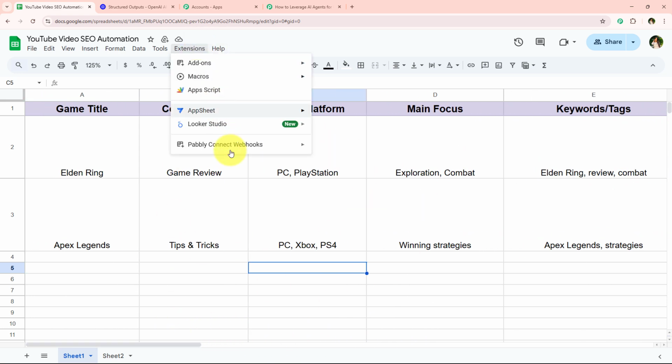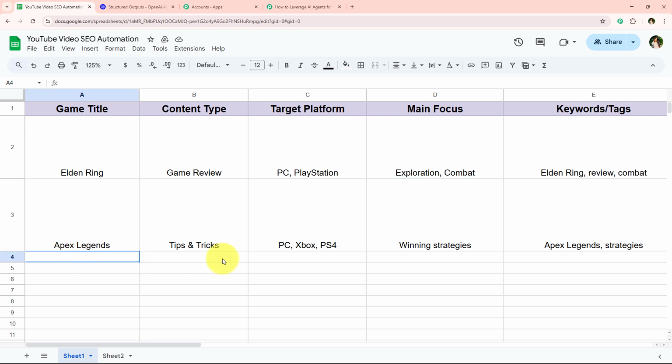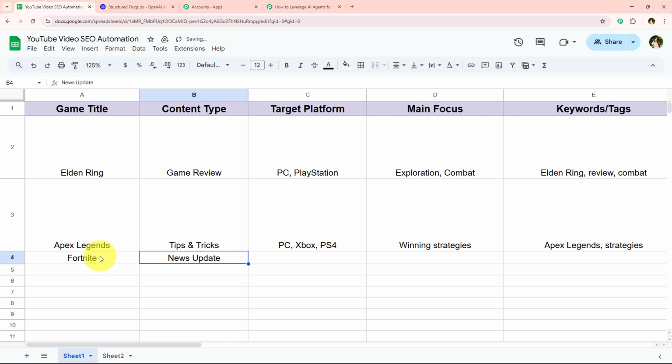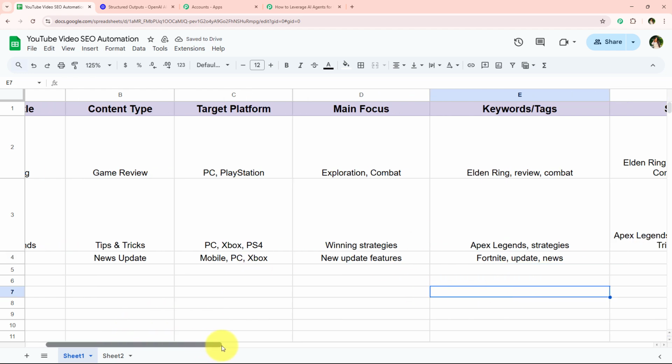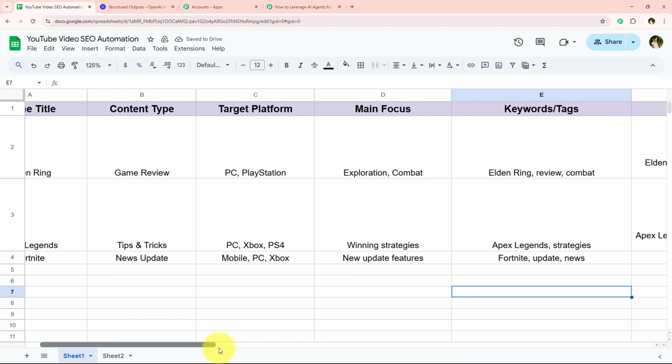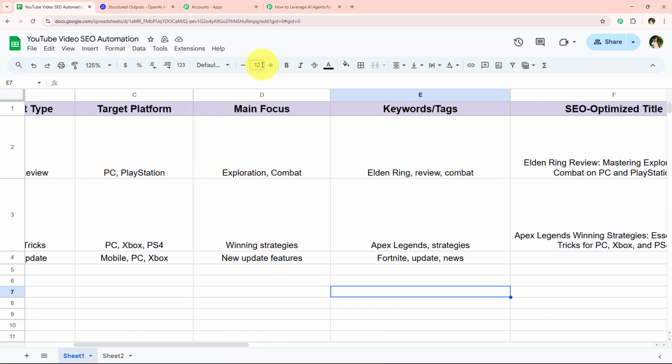Alright, so now after switching on this button, we are going to do the test submission. So I'm just going to enter all of these 5 details right over here. I'm simply going to enter the game title, the content type, the target platform, the main focus, and at last I'm simply going to enter the keyword / tags. So now after entering all of these details, these details have been sent towards my webhook URL.